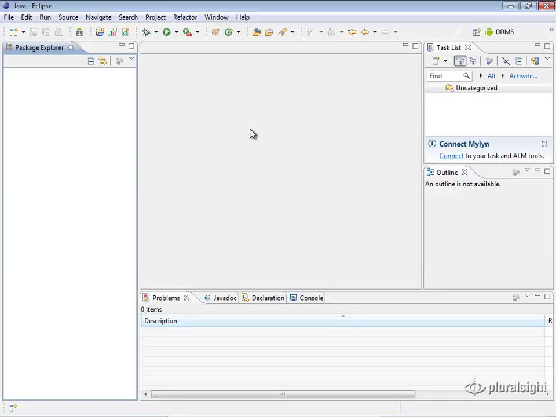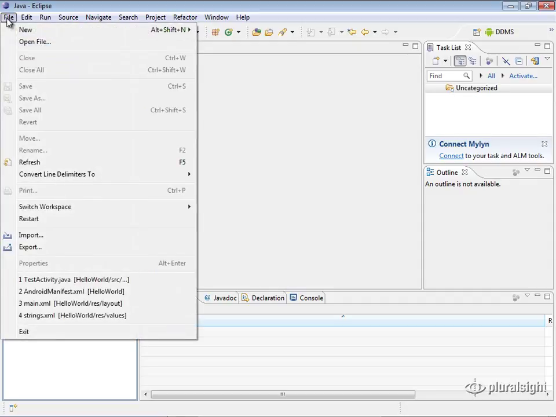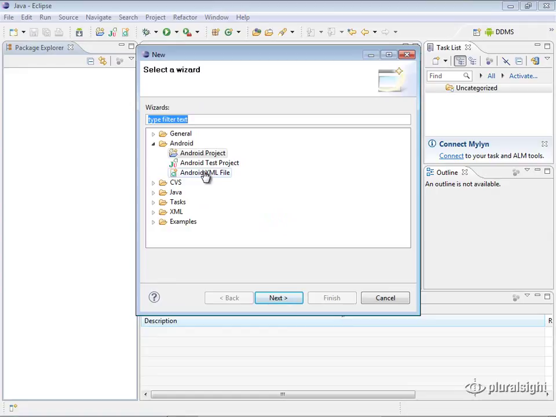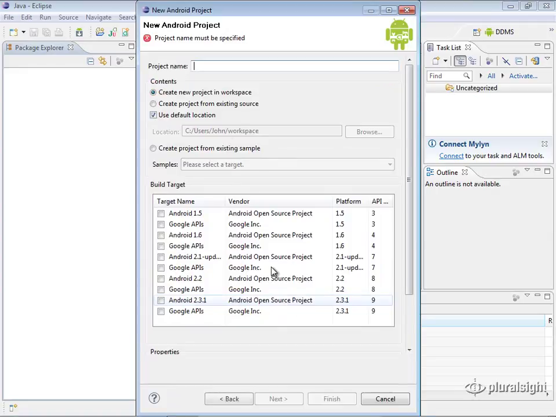If you recall from our previous module, we had talked about creating a protein tracking application that would track your daily protein intake. We're going to go ahead and create that project now, and we're going to use it throughout the rest of this course. So I'm going to go to File, New, and I'm going to select Other. And then I'm going to choose Android Project. Then I'm going to give the project the name of Protein Tracker.